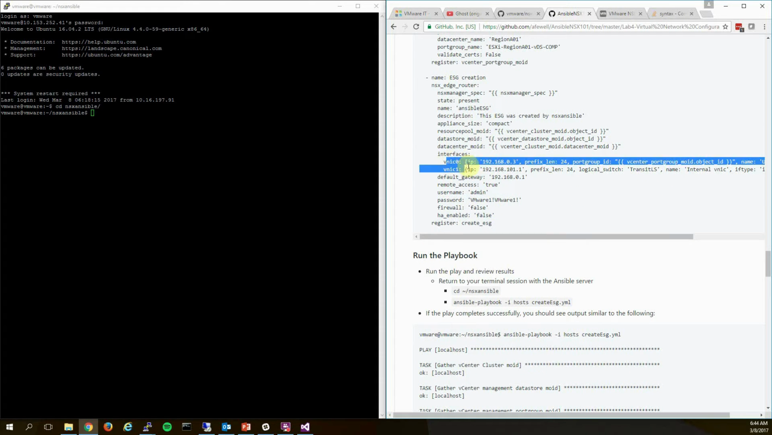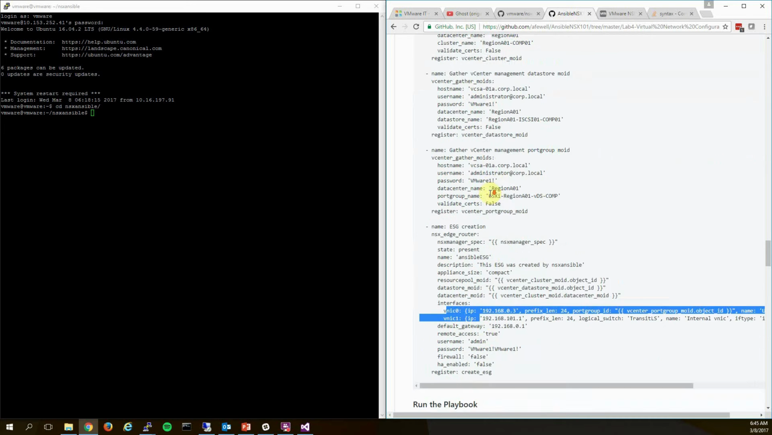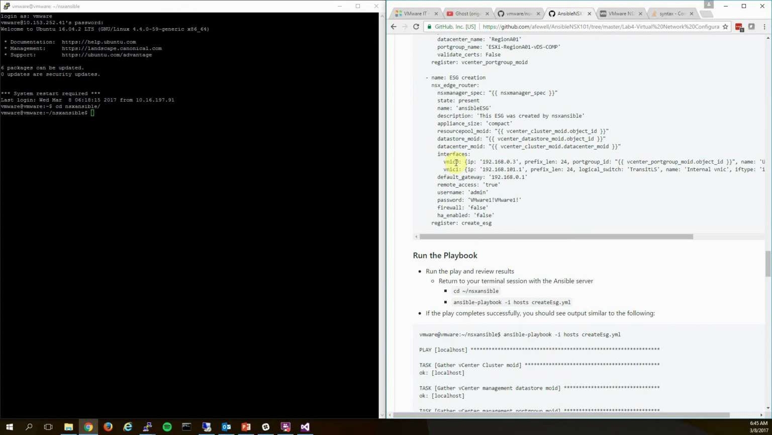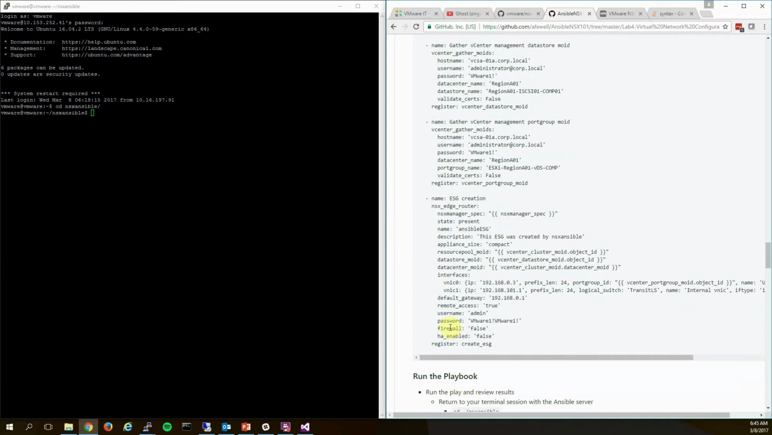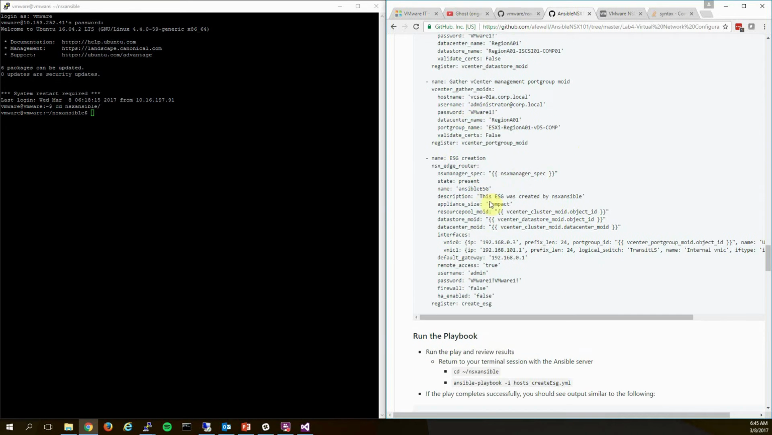If you scroll up and compare this to the DLR playbook, you'll see that the format for how we specify interfaces is slightly different. It is fairly similar. It says data center MOID, and the management port group MOID. We can use the management port group as part of our HA settings, but in this case we're using it a little bit differently.